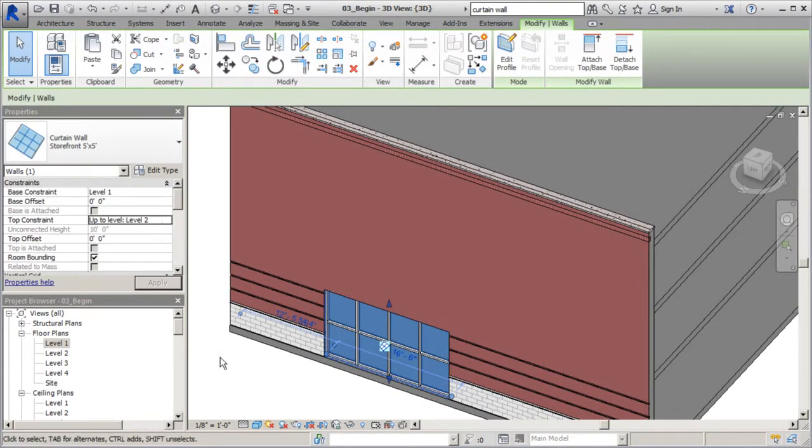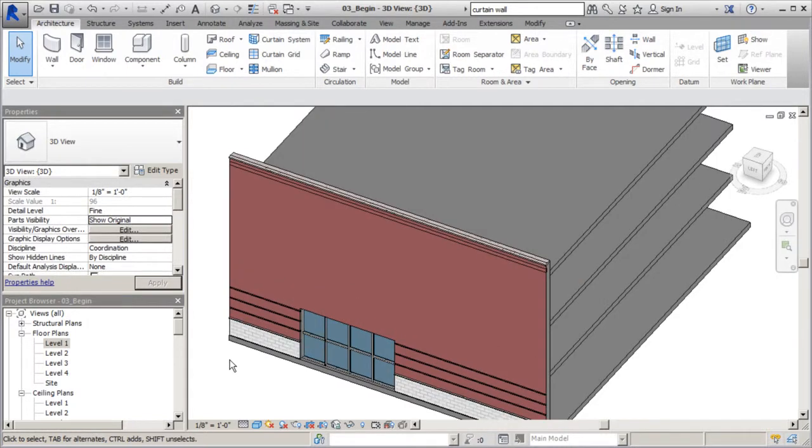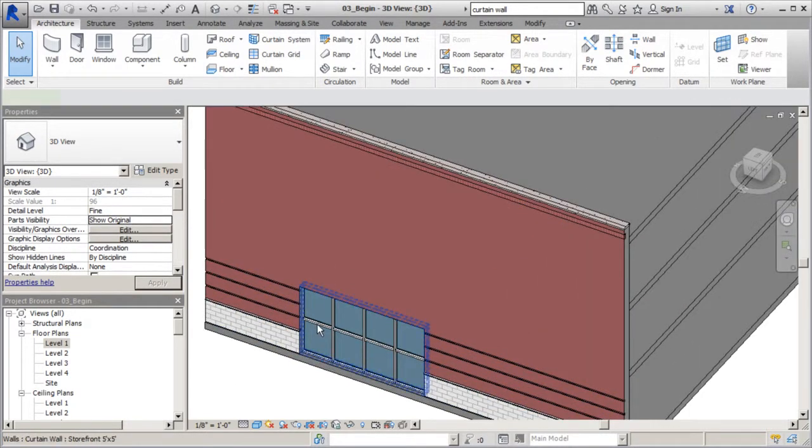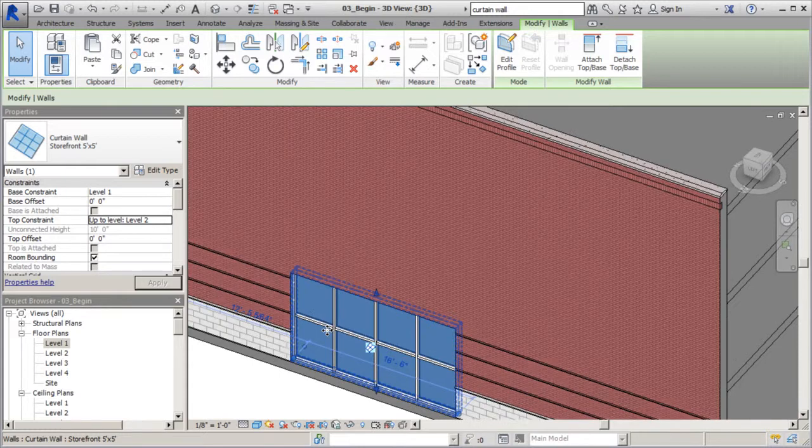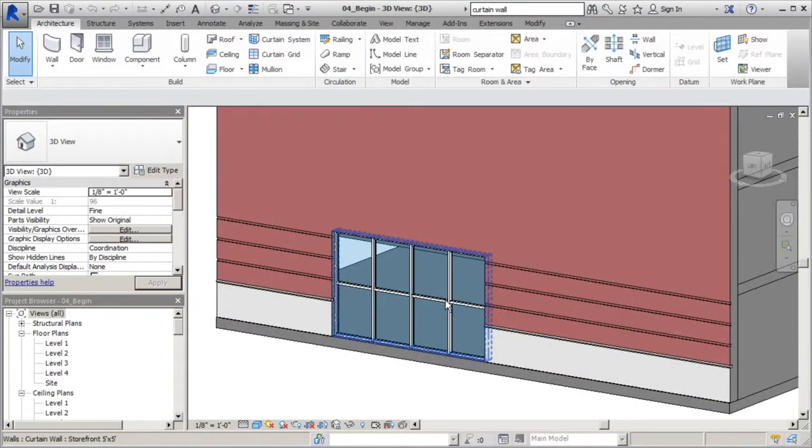So we'll keep those in mind. Those are going to be the main things you're going to work with. So in the next lesson, we're still going to work with this storefront system, and we're going to play around with manipulating some of the panels. We'll learn how to change the color, and we'll also play around with a few more parameters within this storefront system.